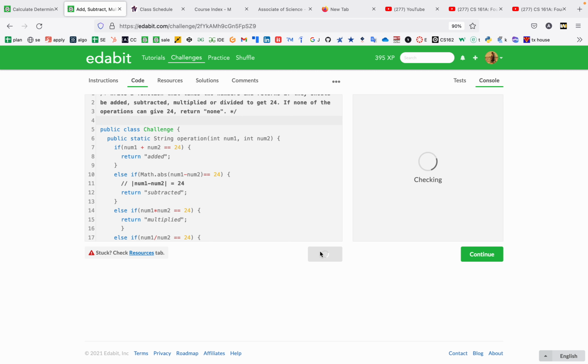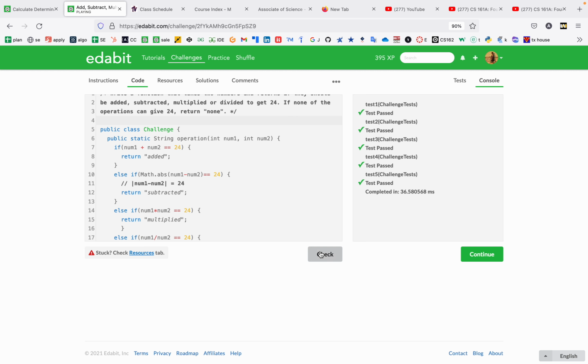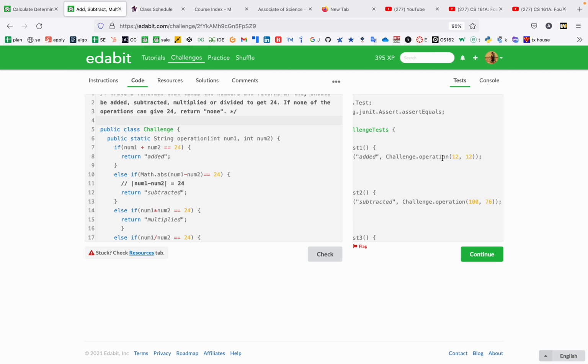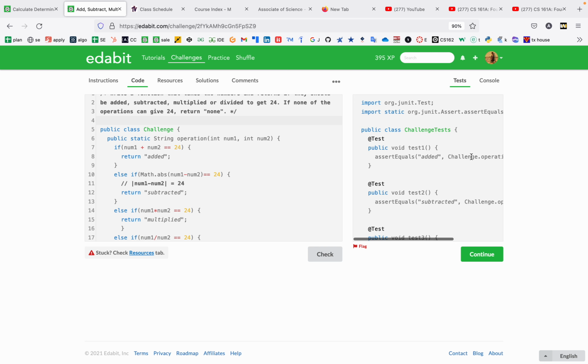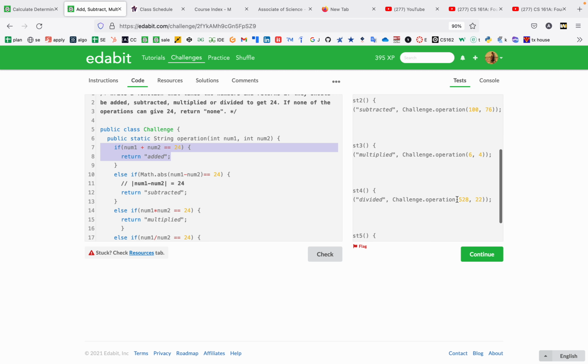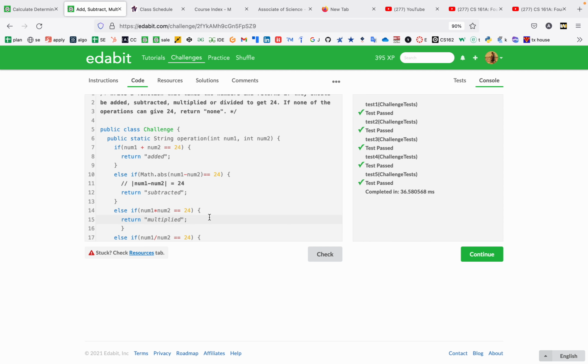Let's run them and see if there are any mistakes that we made. Oh, and it passed all our tests. So these are our tests right here, and the program is checking with different numbers. Test 1 right here is checking with 12 and 12 and seeing if that works some way. 12 plus 12 is 24, so it went right through this one and it passed. And so forth. So it's checking with different numbers. We'll go over tests eventually as well, but basically it passed all our tests.